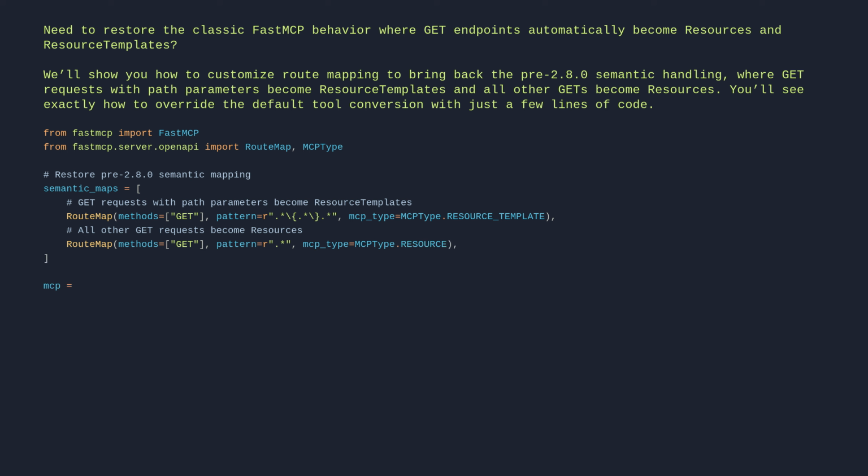] mcp = FastMCP.from_openapi( openapi_spec=spec, client=client, route_maps=semantic_maps.